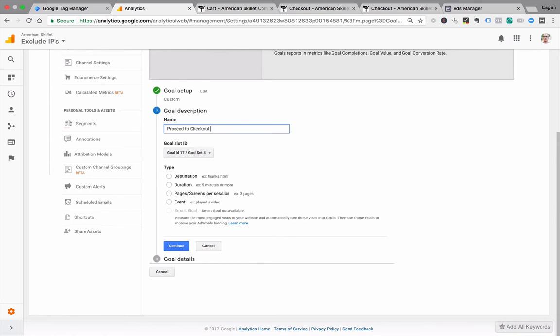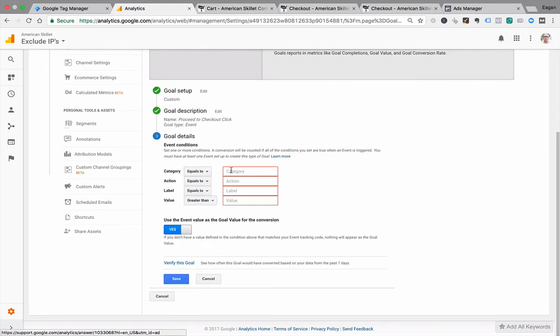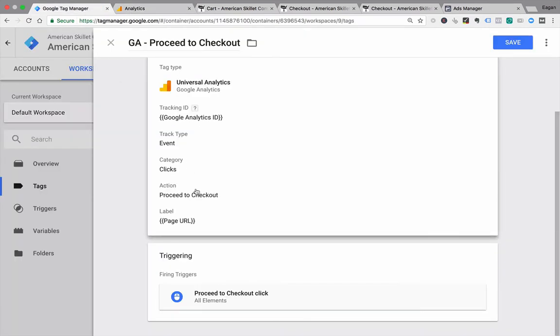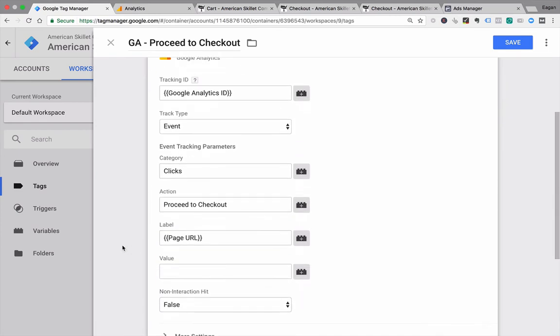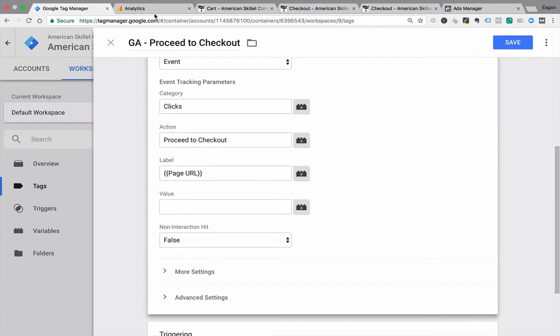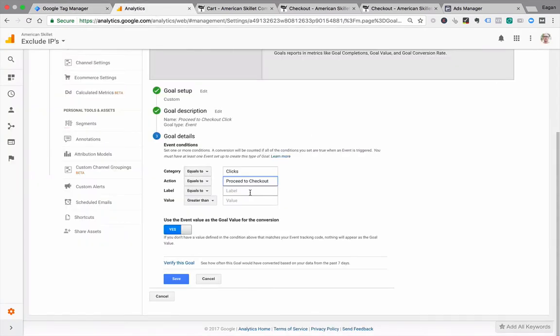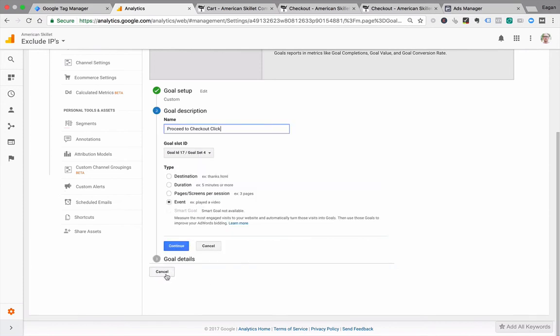So proceed to checkout click. This one isn't necessarily a super valuable goal, so I don't know if we'll keep this one. But what we could do is say the category equals clicks, the action is proceed to checkout, and I'm getting this from right here. And then the page will be that cart page. So that's how we would do this.